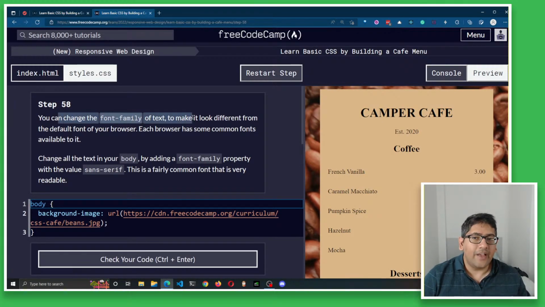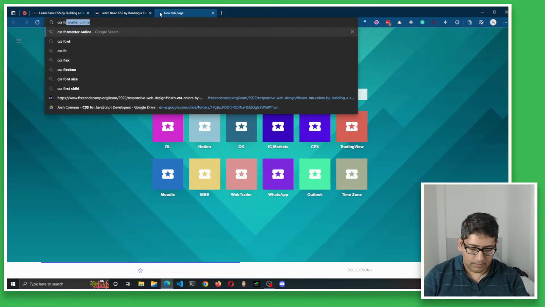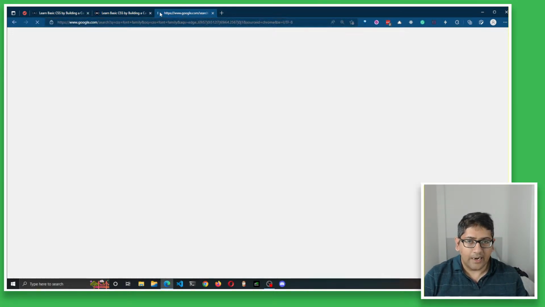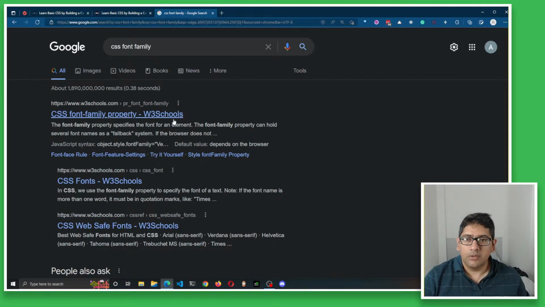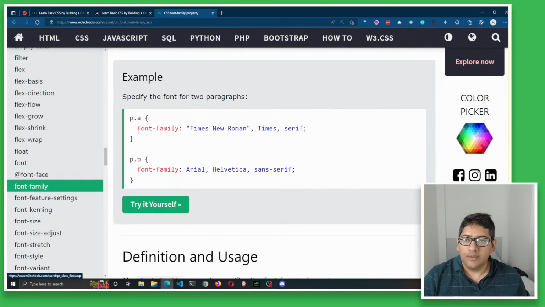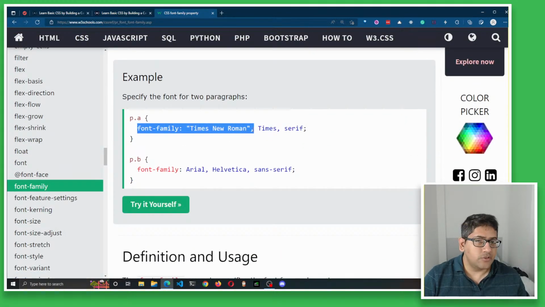You can change the font family of text. There are a bunch of properties related to font. Okay. So font family basically tells Times New Roman. Every time you have a comma, it says if this is not available, try this. If this is not available, try this. That is a set of commas.